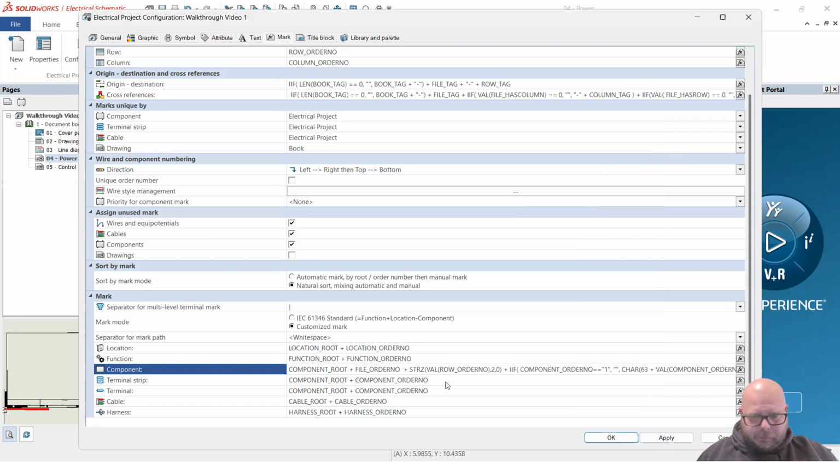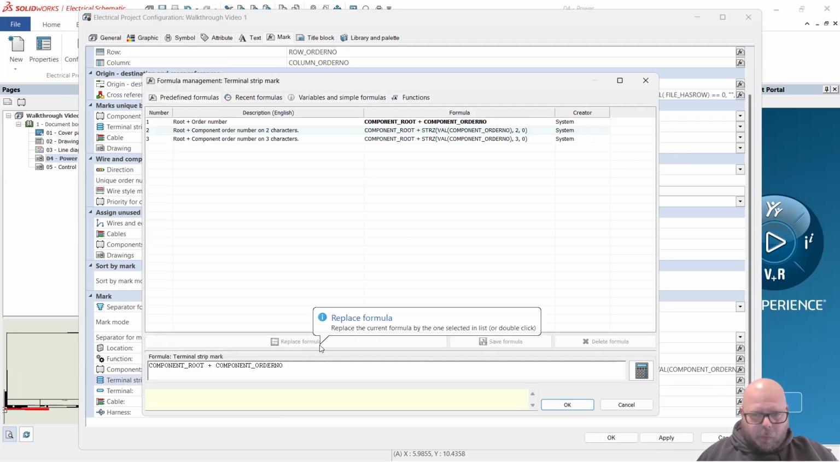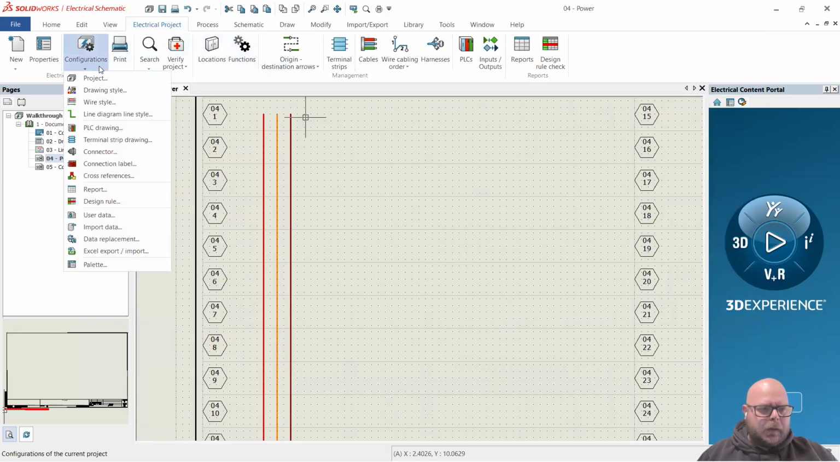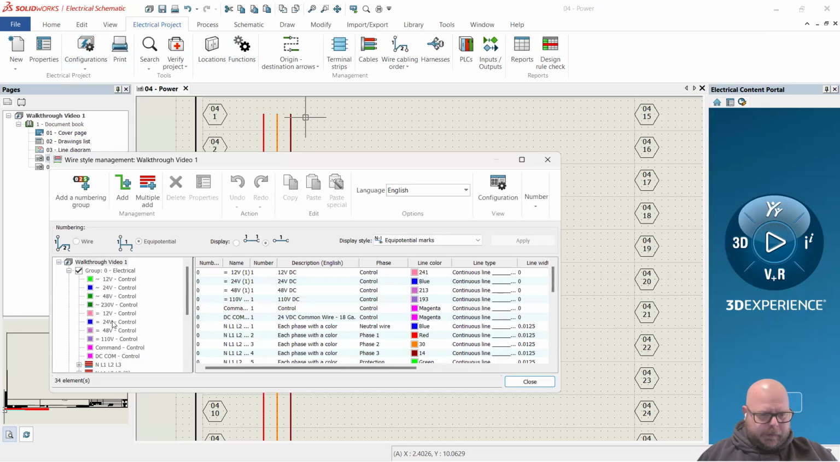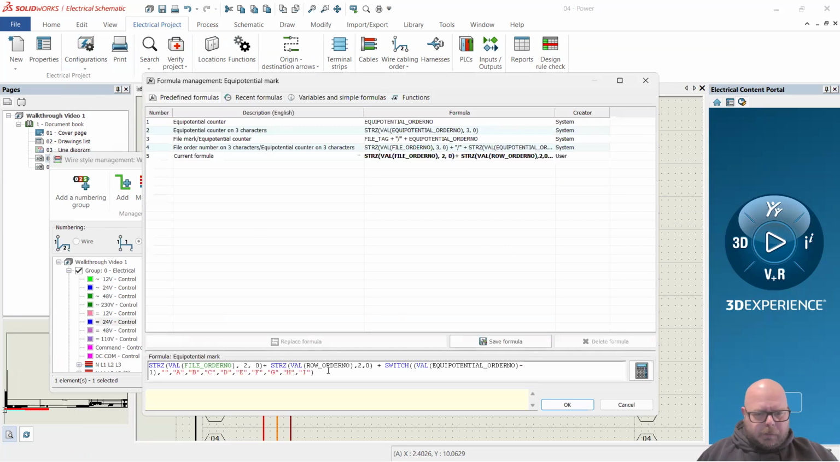I'm going to do the same thing here while I'm in here for terminal strips. I want terminal strips the same way. Yeah, I take that back. Terminal strips I'm fine with, I think. Yeah, I'm going to call it okay. Apply that. Okay, I am going to dive back into the wires quick. I know you guys are probably tired of seeing me play with wire formulas.